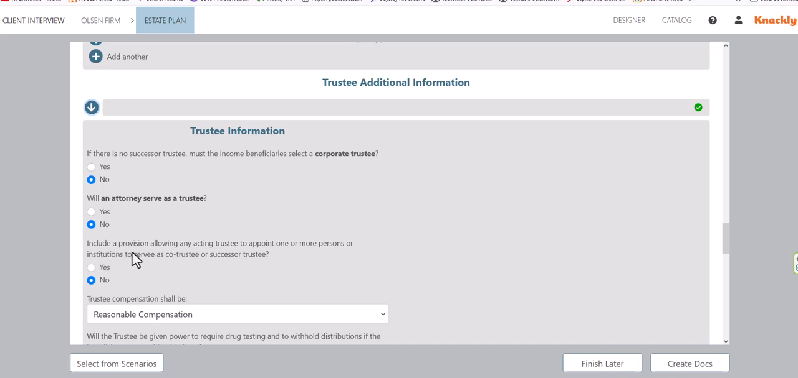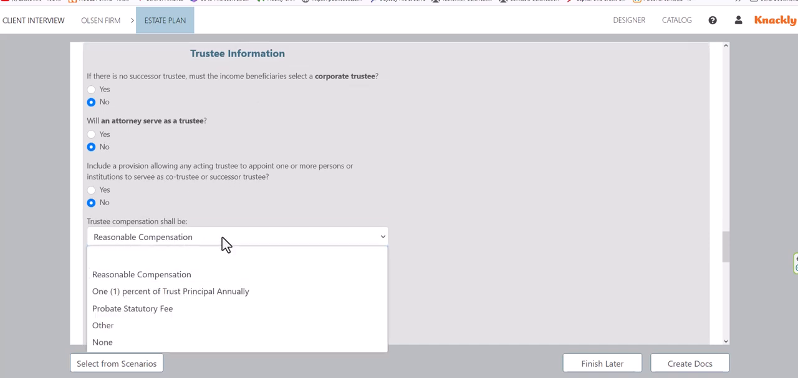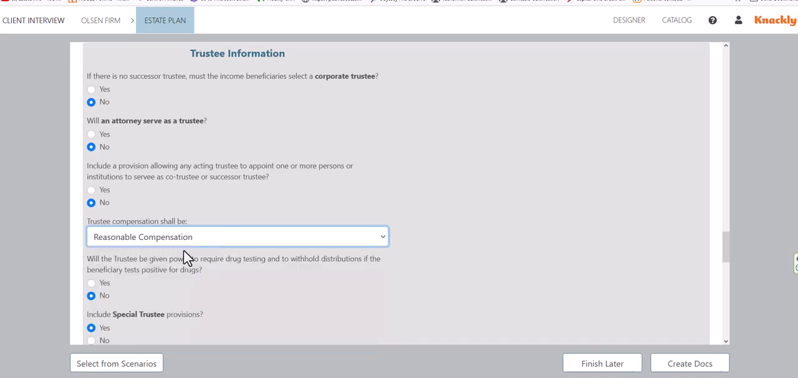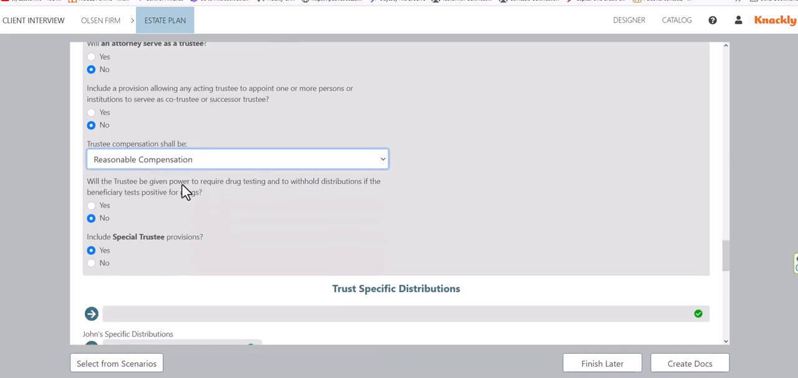You can have a provision to allow an acting trustee to appoint one or more persons to serve as a co-trustee or successor. The question about compensation has some options. Reasonable is the typical one. Drug testing, you can take a look at this. It's a pretty draconian measure, but if somebody really is insistent on that, you could add that and edit it if you wanted to. Special trustee provisions.